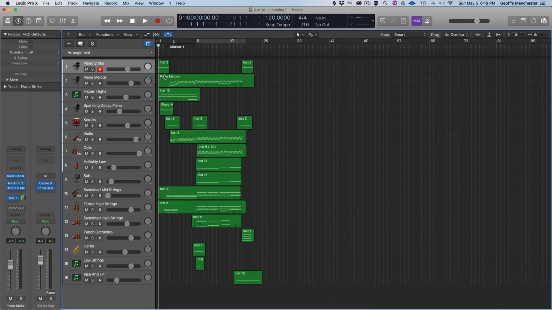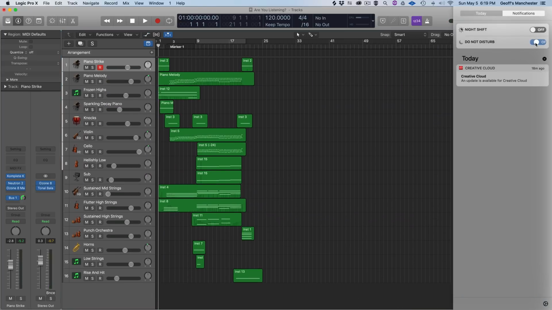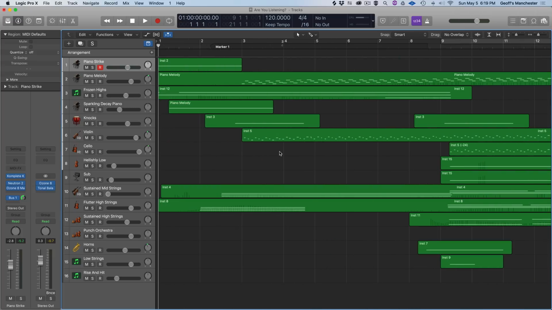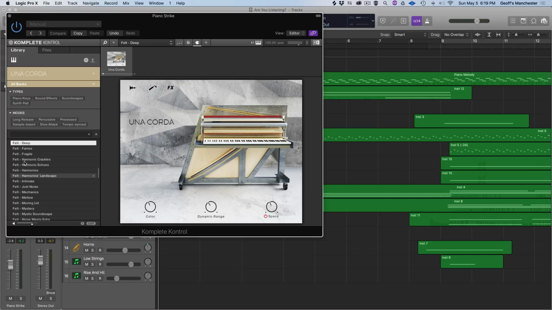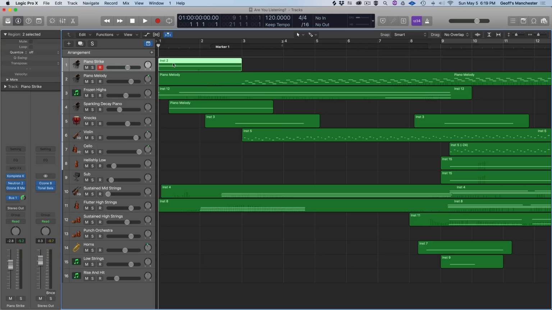Great. So let's jump in there. I just opened up the automation lane so you can see what's going on. I'll put my do not disturb on so nothing disturbs our experience together. Let's start with Piano Strike. I don't want to go too deep into the stuff that I have on the Unicorda patch beyond the fact that it is Unicorda and I'm using the deep patch that came with this sample library. I'd rather focus on what's going on at an EQ level.